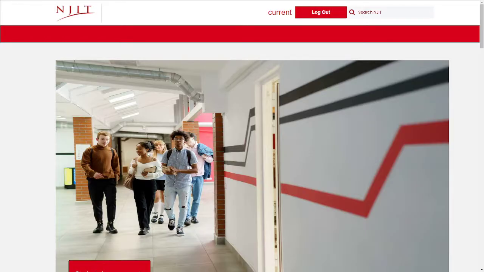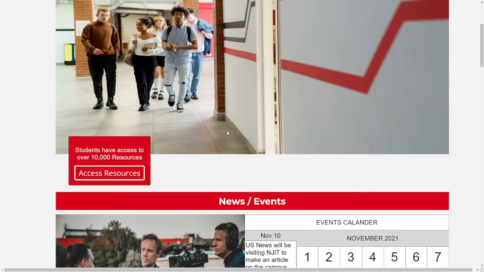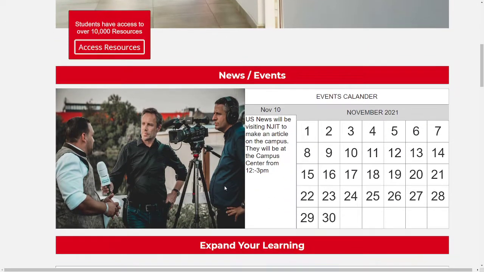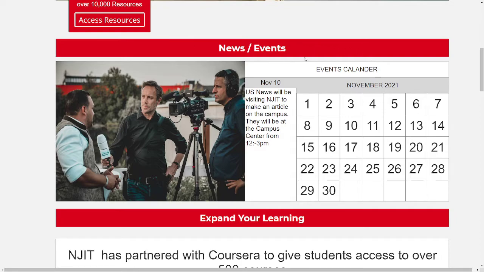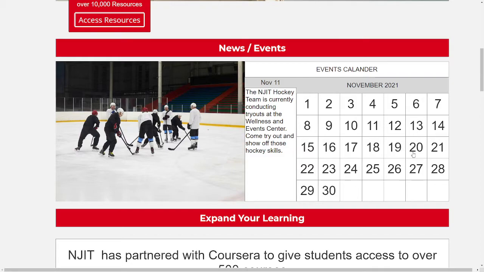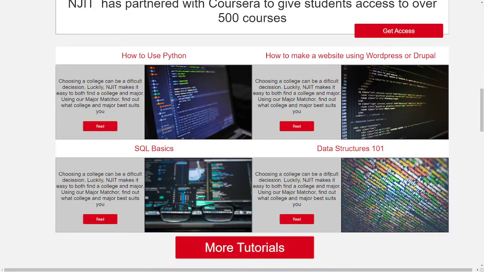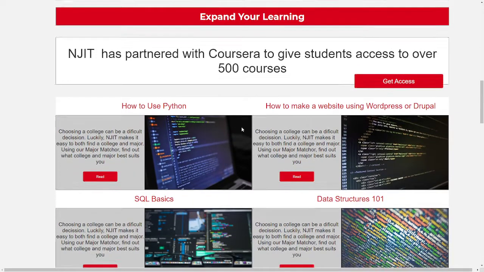And here we have the page for current students, which will just be for them to get some general resources. Over here is the news and events section, which will have an actual calendar for students to search up news and events that will be happening on specific days. Further down will be the tutorial section, which allows students to view tutorials from both professors, other students, and alumni, as well as any partners that NJIT has, in this case, Coursera, which students can then click over there to get access to.